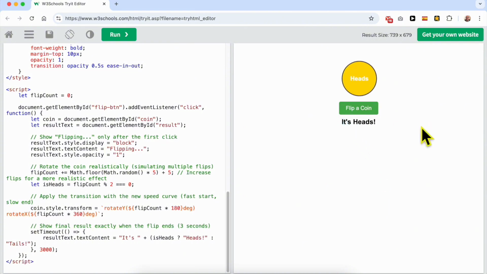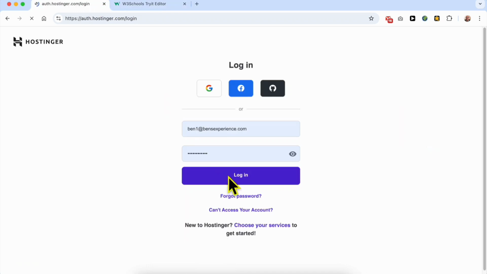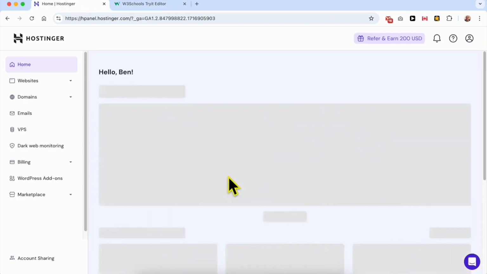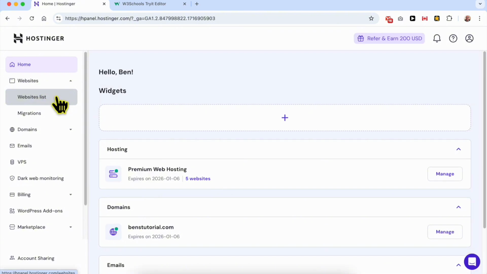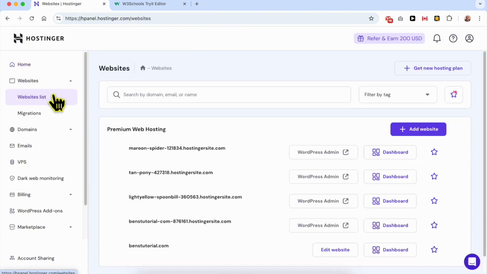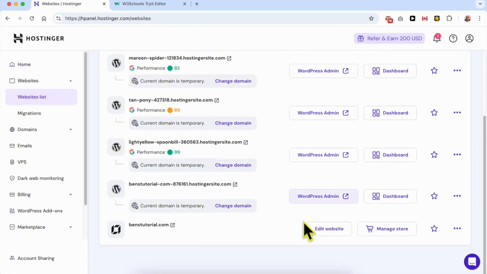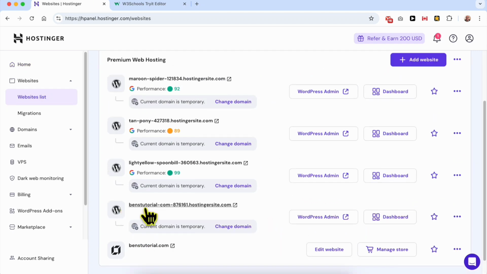Now go ahead and open Hostinger Website Builder on the other tab and sign in to your account. Once you're signed in, head over to the websites tab and click on websites list. Under the websites list, scroll down and look for that specific website where you want to add a flip coin feature. Click on the edit website button beside that specific website.